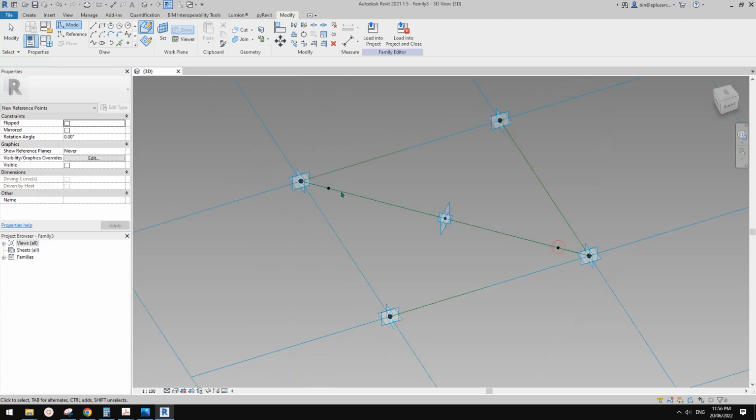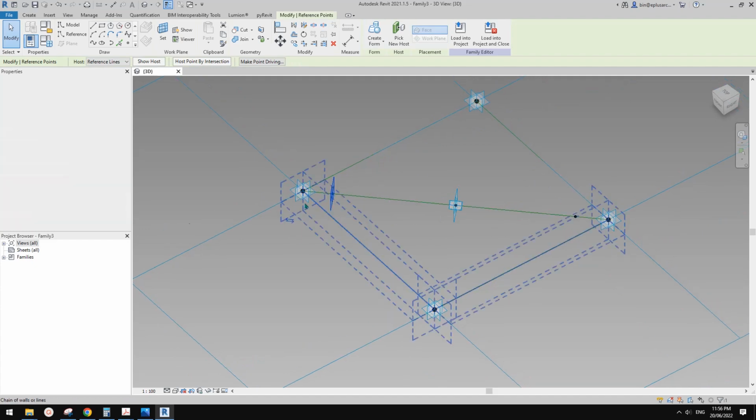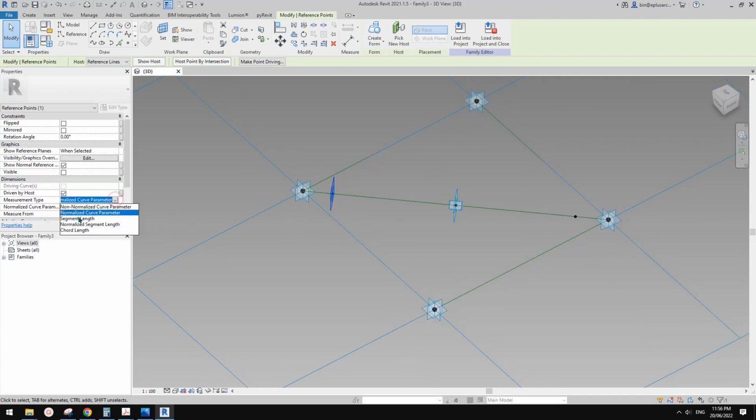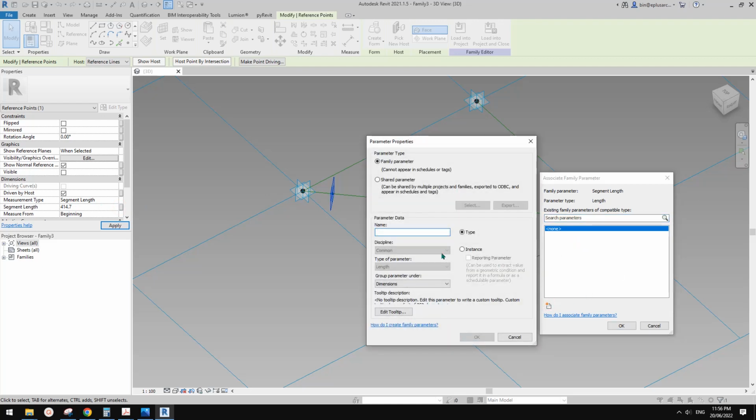So we can just place a point, draw on face, and place it on this reference line. So 2 points. Select this point, so it begins from this. That's all good. Maybe we can change this to segment length, and then we can create a parameter to control the distance between this point and this point. I'm going to call it X, and instance, or maybe type.